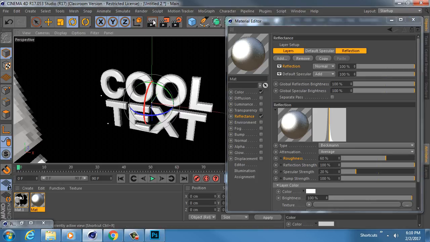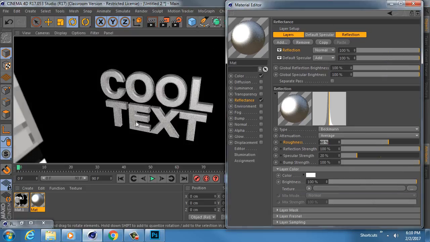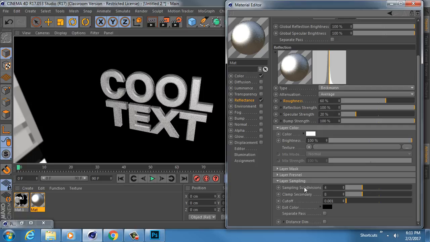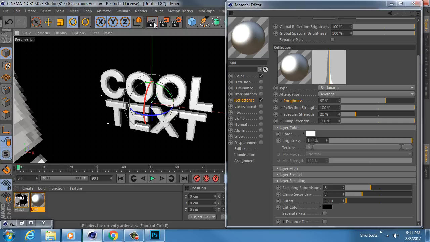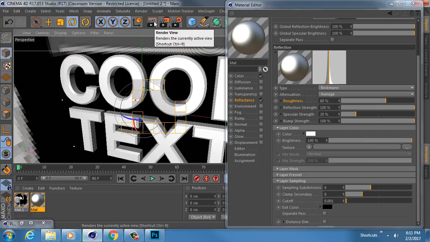Not the most perfect angle to show. We can see that this is starting to look less like a mirror, but it's kind of grainy and messy looking. The reason for that is that down at the bottom here, we've got a button called layer sampling. Sampling is kind of a 3D word for quality. You'll learn more about that if you take the advanced rendering course. I'm going to raise my sampling from 4 to 6, and that will make this look a little bit less grainy.